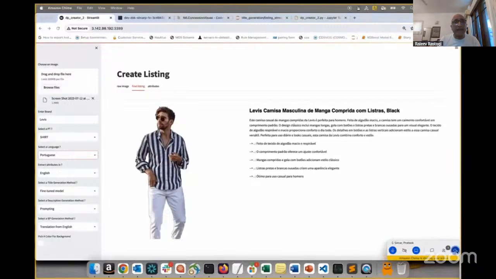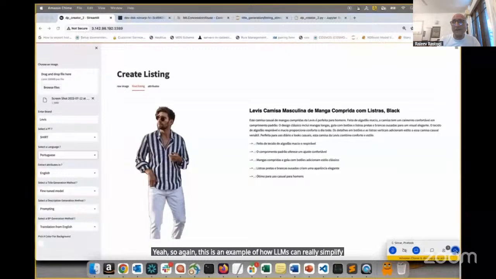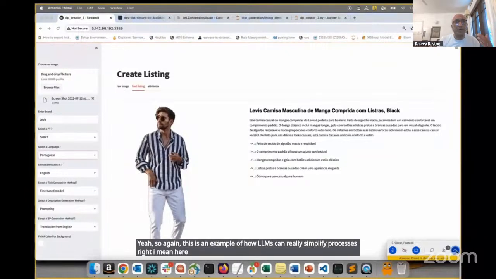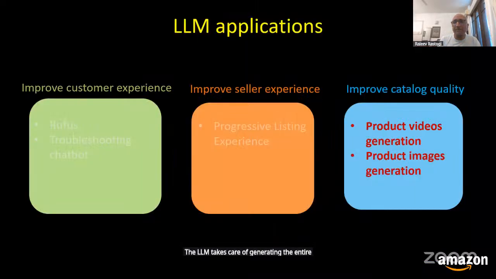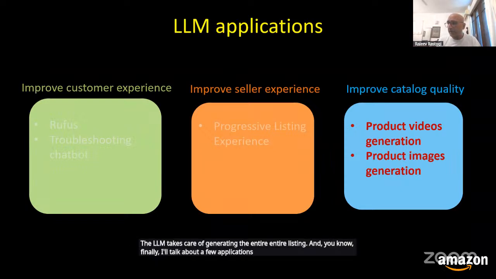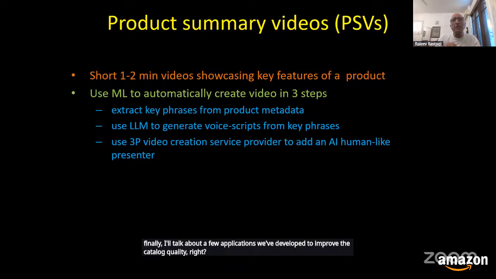Yeah, so again, this is an example of how LLMs can really simplify processes, right? Here the sellers can just upload an image, give a few keywords like, this is the brand Levi's and it's a shirt, and that's it. And after that, the LLM takes care of generating the entire listing. And finally, I'll talk about a few applications we've developed to improve the catalog quality, right?